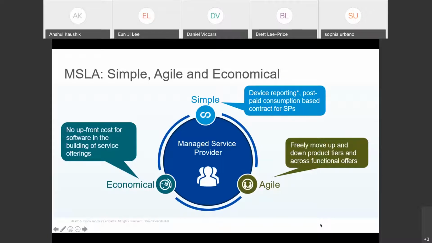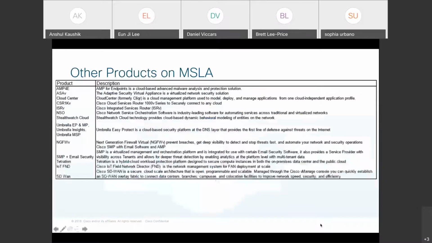Okay. Now with this, these are the different MSLA products. On the left, you can see we have AMP, ASA Virtual, ISR, and StealthWatch Cloud or Umbrella or Next-Gen Firewall, Tetration, and now email with SMP as well. SD-WAN has recently been added here in the MSLA, as you can see. So all these products are available under the Managed Services Licensing Agreement that Ingram can help you with.